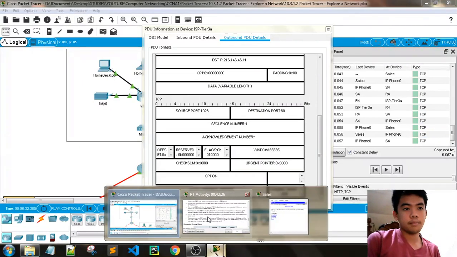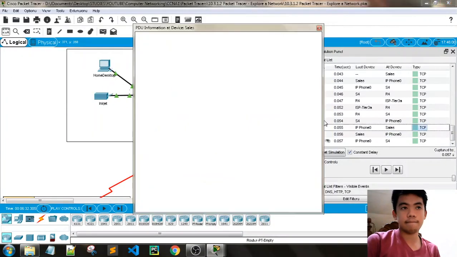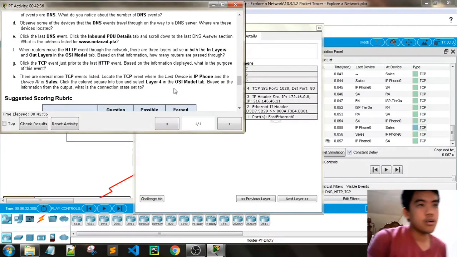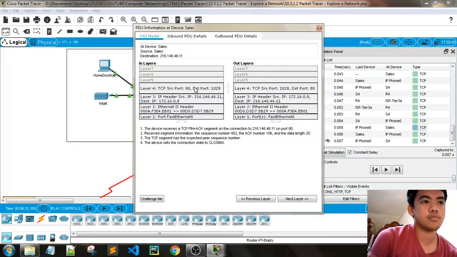Okay. Then the device is sales. So what is the connection state? So the device has a connection state of closing.